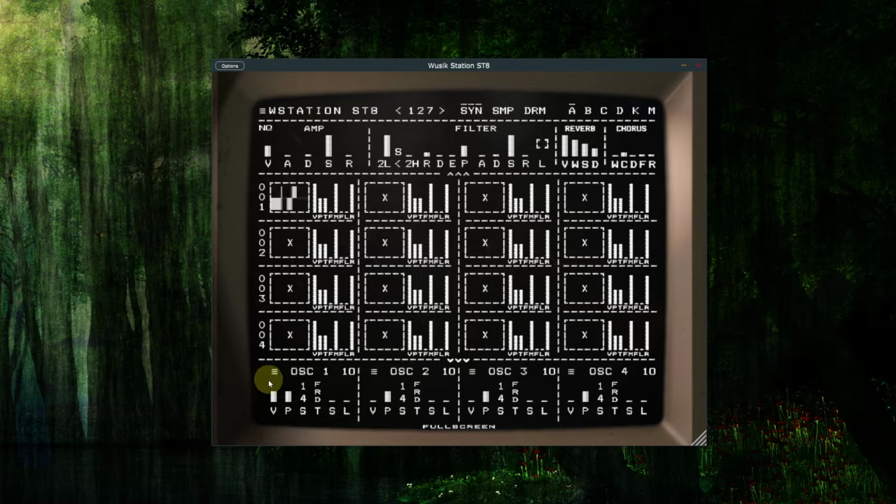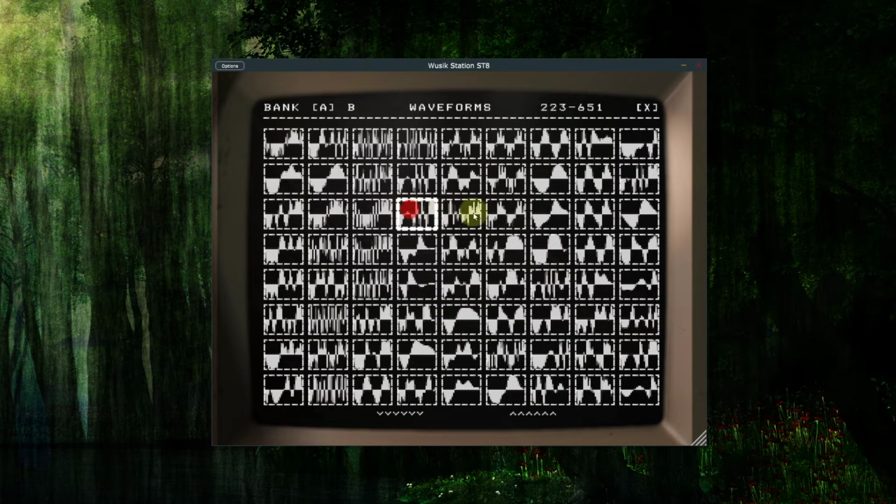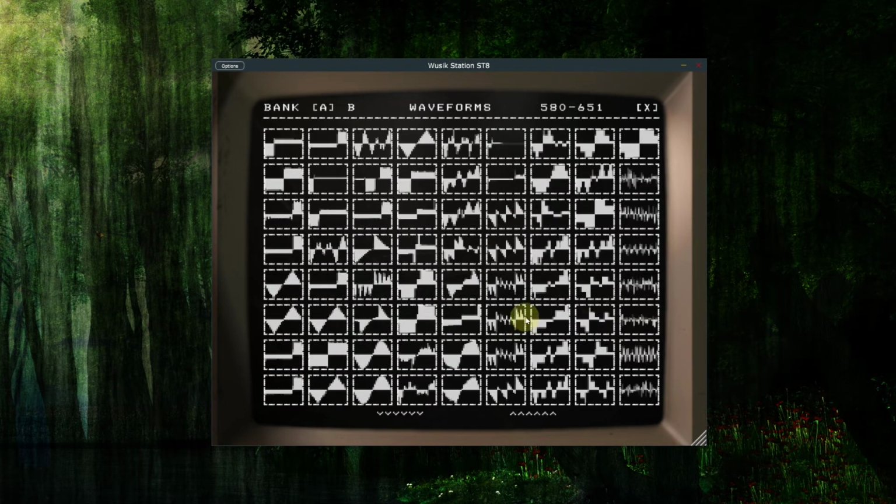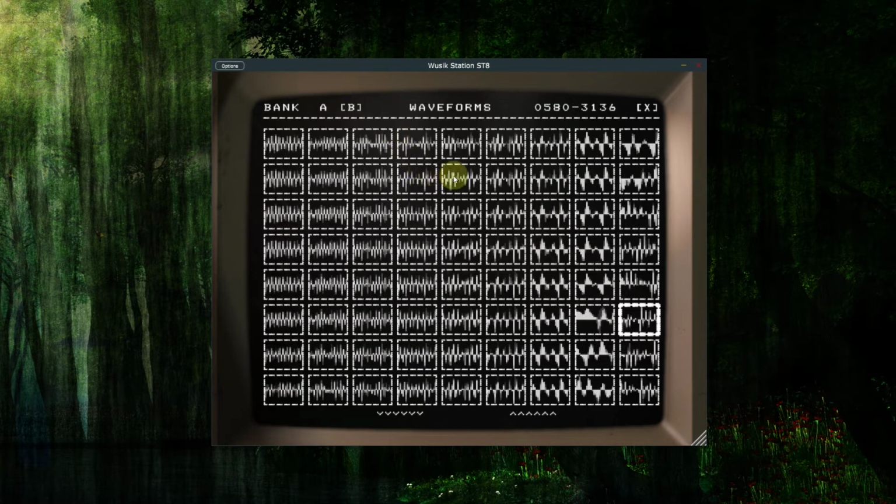So we just have oscillator 1 with 1 waveform. And you have banks A and B. Keep in mind that when you change a bank, it's going to change the bank for all the steps in the sequencer.